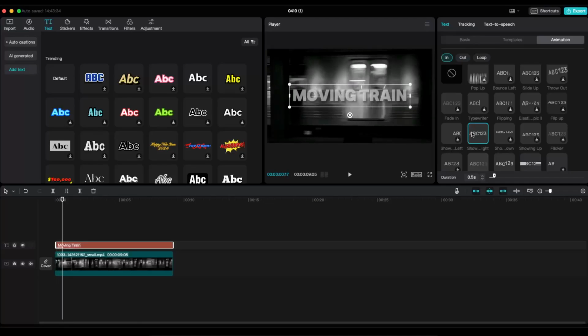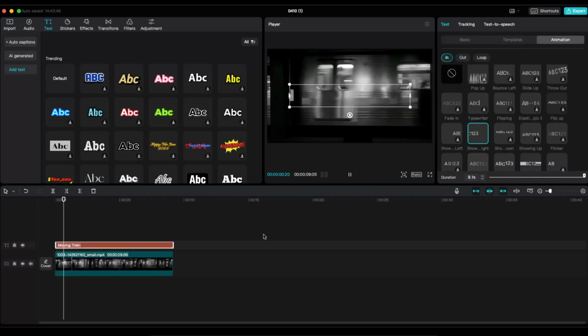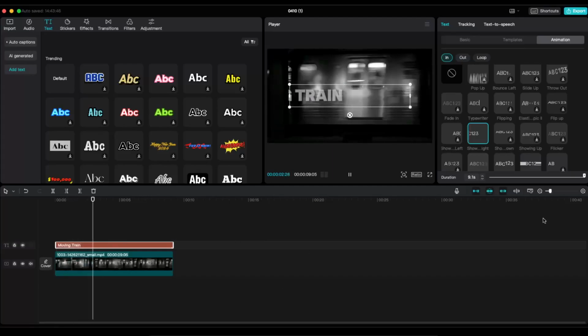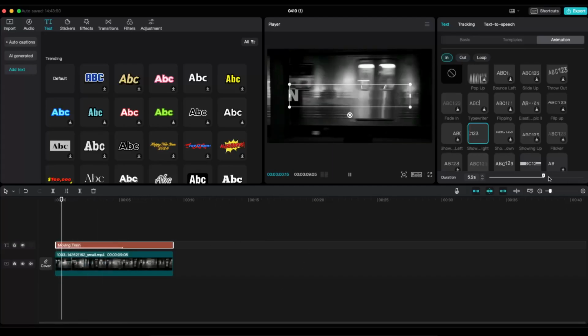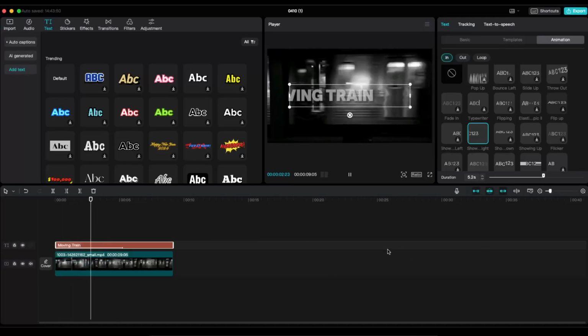For example, this one. Now, as you can see, the animation length is 0.5 seconds. You can make it longer. You can make it through the whole video, or you can make it through the half of the video.